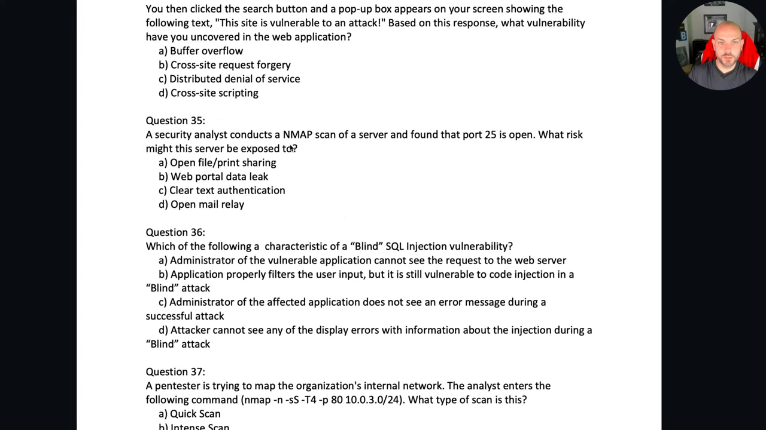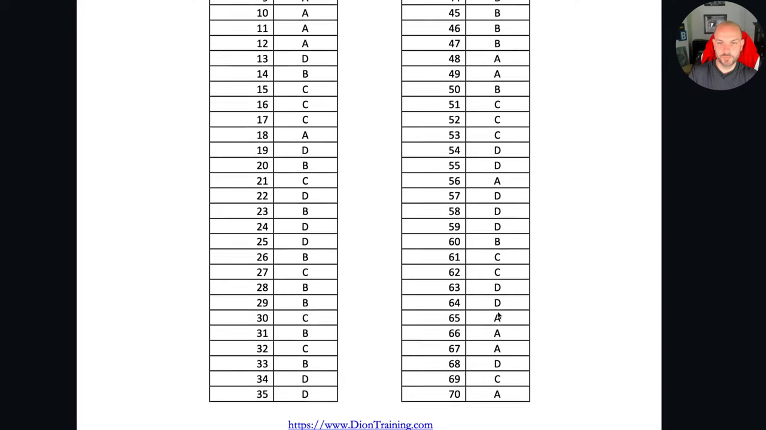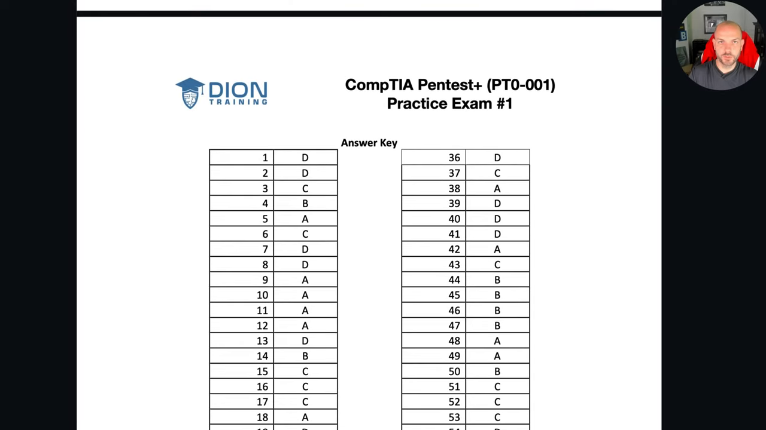A security analyst conducted an nmap scan of a server and found that port 25 is open, which is for email. What risk might this server be exposed to? Open file print sharing? No. Web portal data leak? No. Clear text authentication? No. Open mail relay? Yes. 35D. Bam.